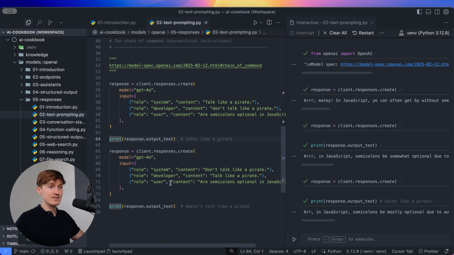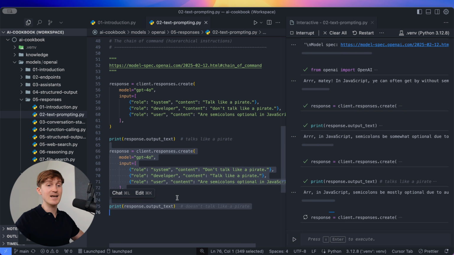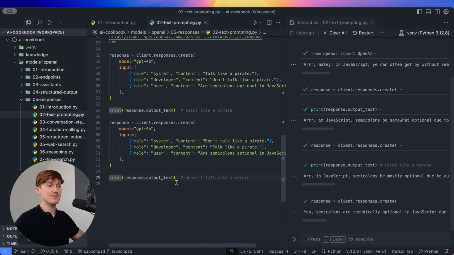But now we can take this the other way around, where the system prompt says, don't talk like a pirate, and the developer says, talk like a pirate. And you'll find that it is exactly the other way around, meaning that this doesn't talk like a pirate. It just gives a regular answer. Semicolons are technically optional in JavaScript. So there is this new role category of the developer that we can use to play with.